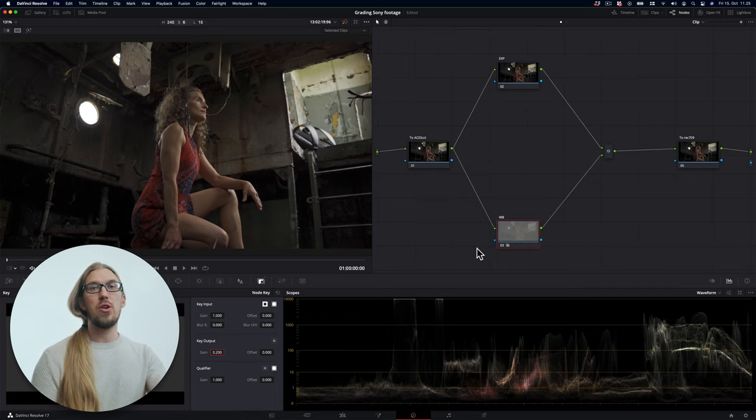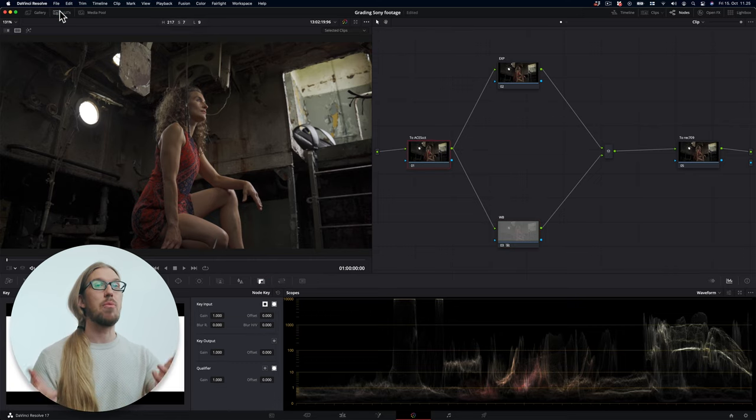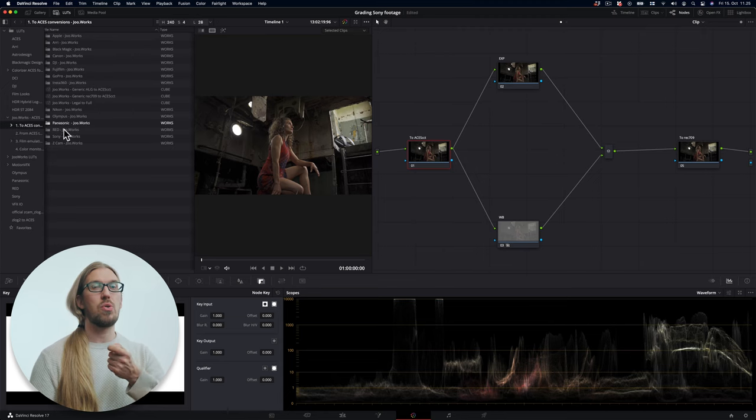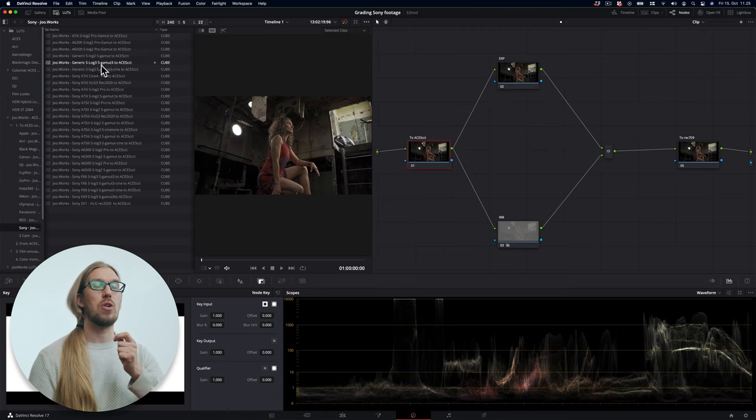Okay, now that the nodes are down, let's first add an input device transform LUT to the first node. I'm using my ACES Lite LUT kit that has input device transforms for many brands and models of cameras, making them all look the same. And I'll choose the corresponding LUT for hybrid log gamma 3.